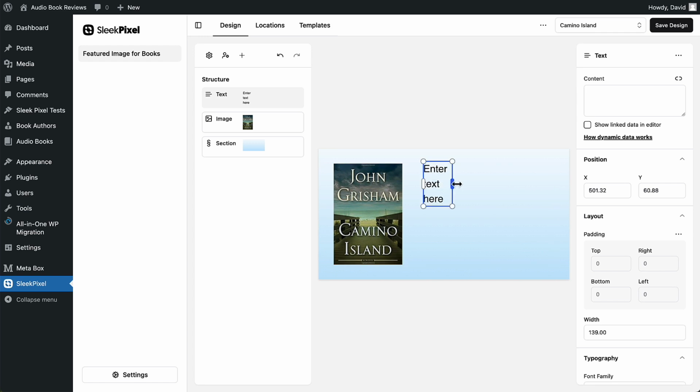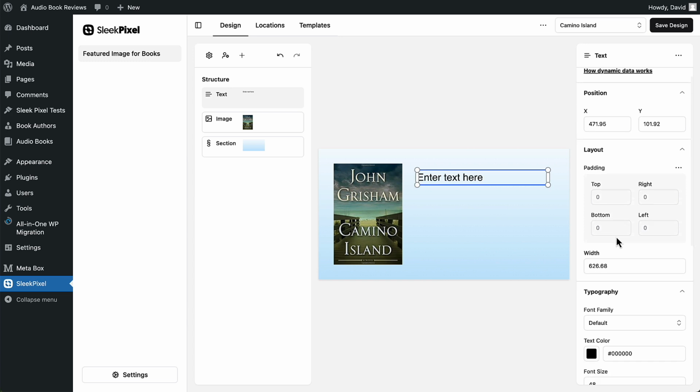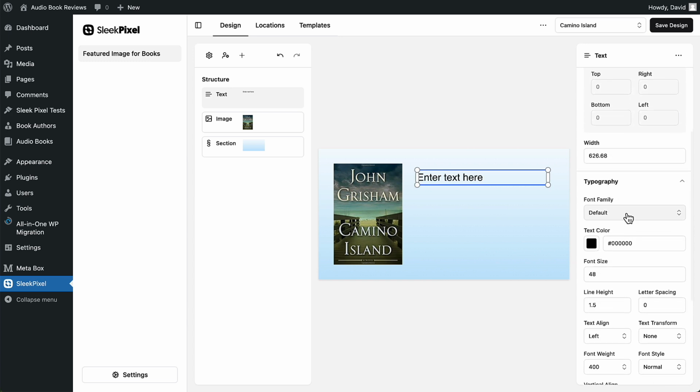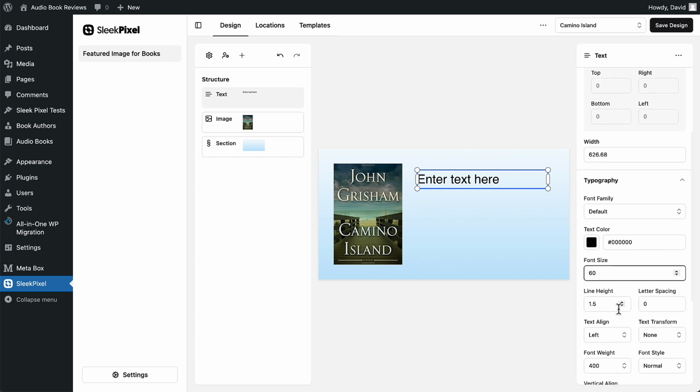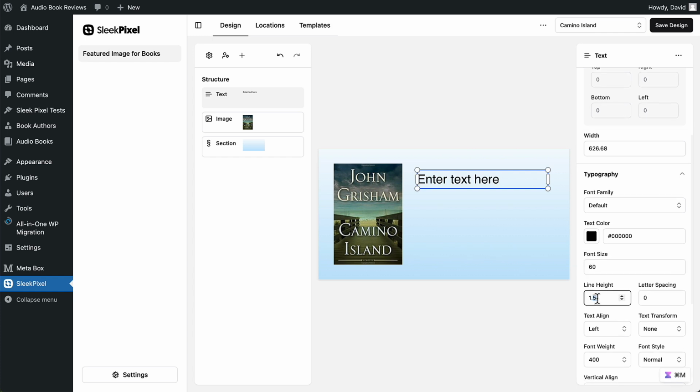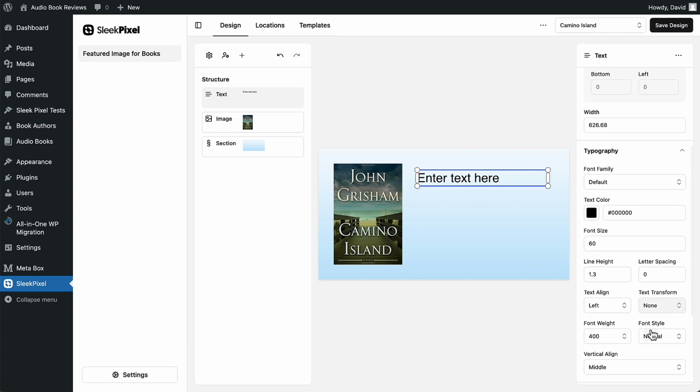Okay, and so let's move this down. We can change the font family or whatever. We can change the color. Let's bump up the font size, let's say maybe 60 pixels. Okay, and then we have line height and letter spacing, text align, text transform, font weight. Let's make that kind of bolder, and font style.